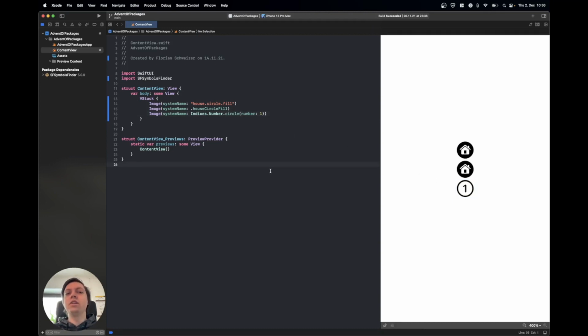Okay. That's already it for this episode. It's a very short one, but I think this package is just handy to have. It makes it a lot easier to work with SF symbols because you can't misspell any of the strings anymore. And I think it's always a great thing to move strings into an enum because that's just one less human error that you can make while programming.